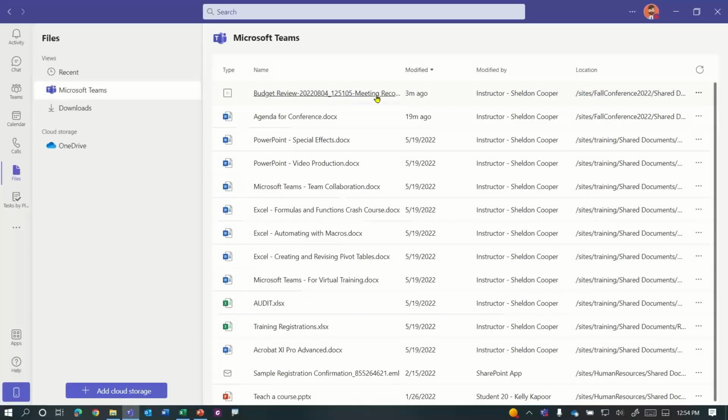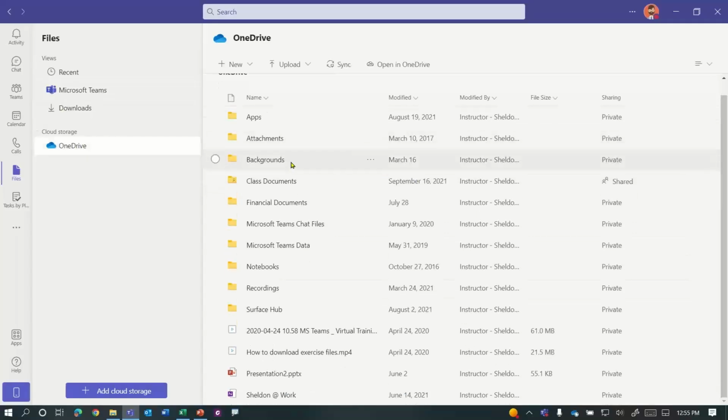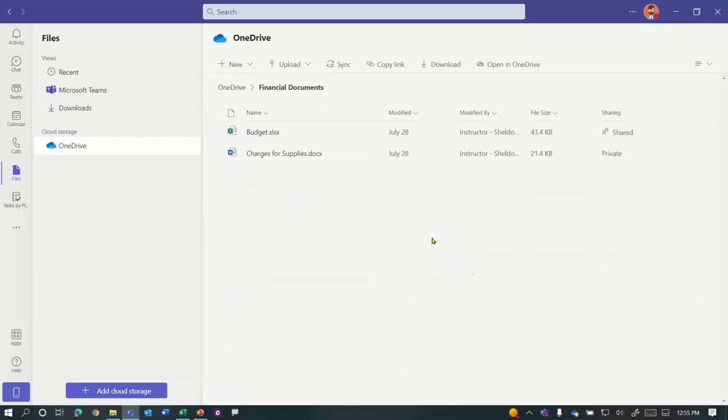Now again, there's the recording for that meeting. Remember I shared that agenda for conference in the fall conference team, so you can see that there, and any other files in Teams. Or if you're simply trying to access the files from your OneDrive, here is the link. And again, this will give you a list of all the folders from which you can access the files. You can open the files. Notice that you can open those files right here from within Teams.